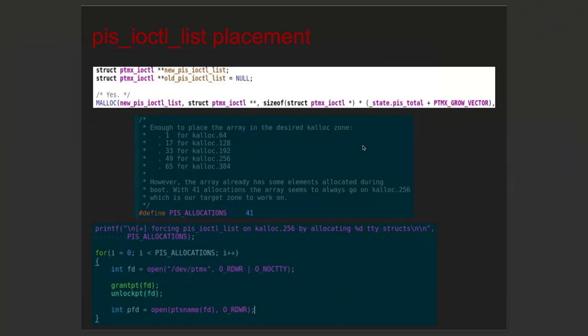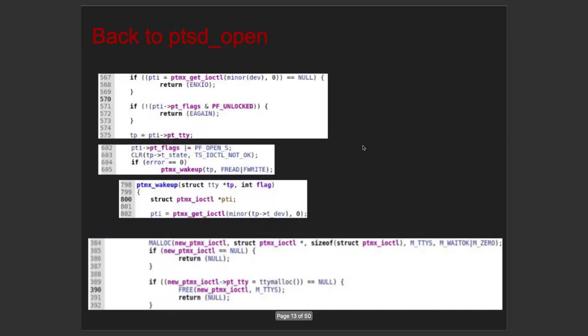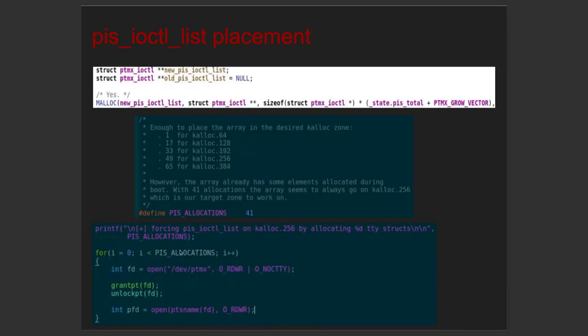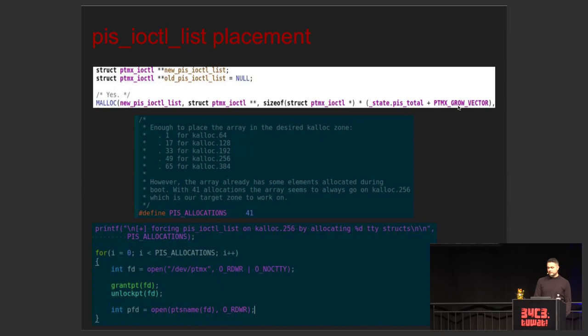Okay, another important thing is that this bug allows you to control the size of this array here. Can you see that? Okay, so by repeatedly opening the devptmx device, you can grow this array. And you can grow it, as you see here, by this grow vector. That's 16, but it doesn't matter. What matters is that the size of this array in bytes is controllable by you, the person who is trying to exploit this bug.